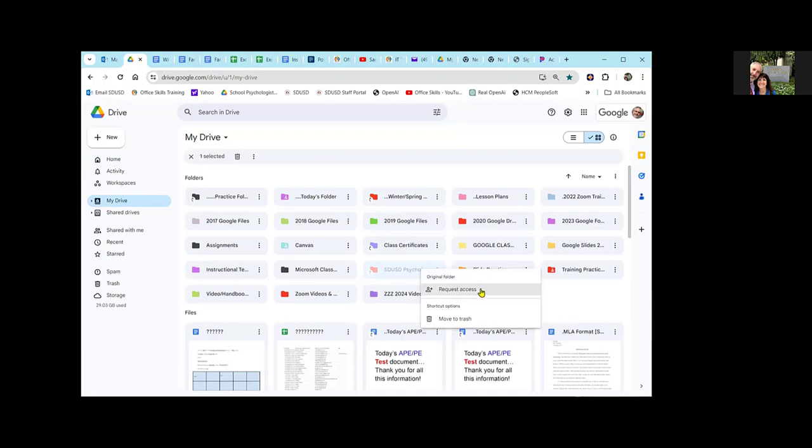Request access, original folder. Okay, so what it's telling us essentially is, hey, guess what? They removed access for you. And yeah, you used to have it, so we left it grayed out. And if you think you need it back or it was a mistake, you can just click this button. And whoever the owner of that folder was, and I know who it is, she works with all the psychologists, she'd get a message that would say, hey, Mr. J is looking for access to that folder again.